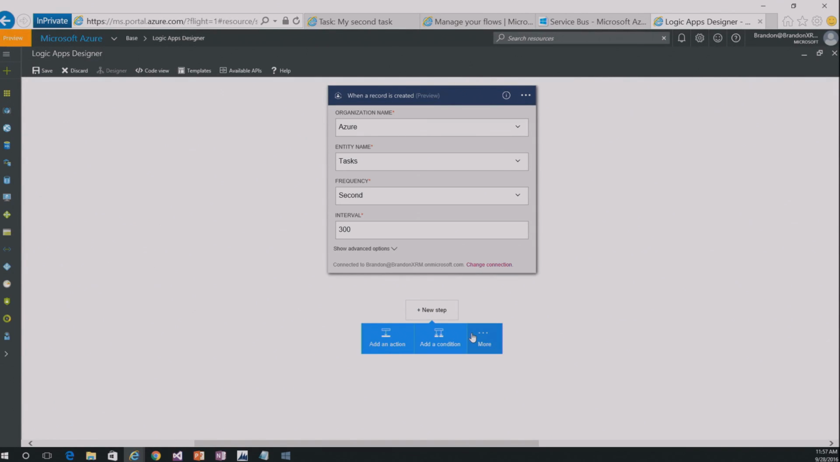Now, you notice that we've got some extra pieces here. Just like in Flow, we've got add an action, add a condition. Conditions are your for, your next, your so on and so forth. In addition, in Logic Apps, you have a for each and a do until.